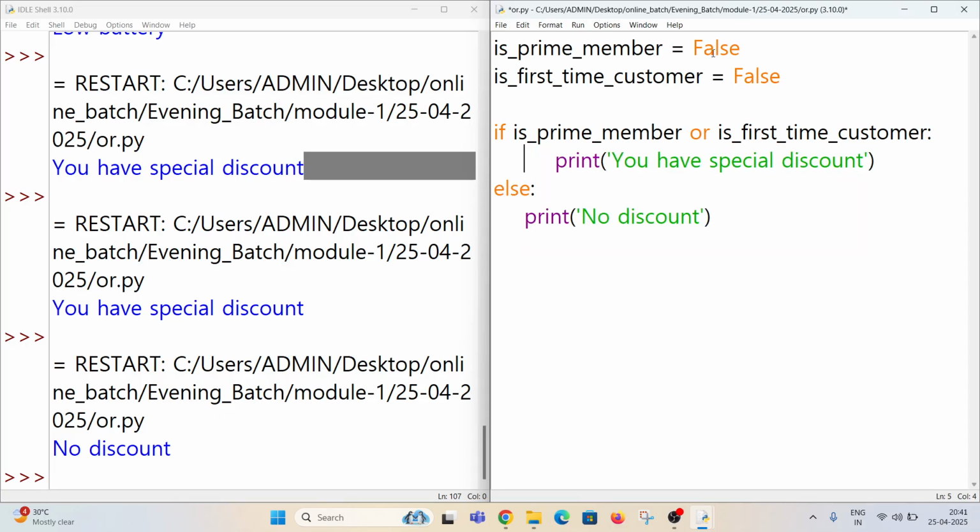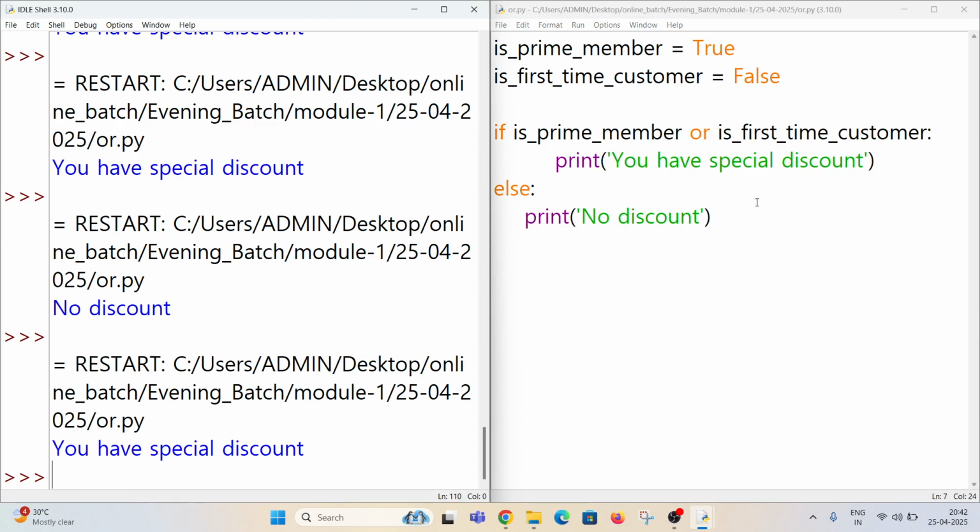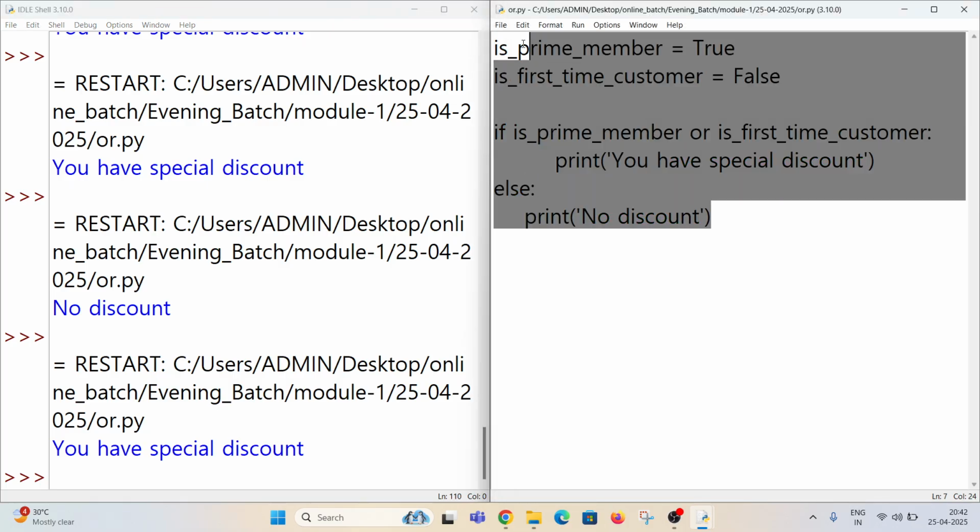And now I am converting the first condition to true. Do you know what it will display? It will print you have special discount, ma'am. Yes, you are right. You have special discount. In this way, the or operator will work.